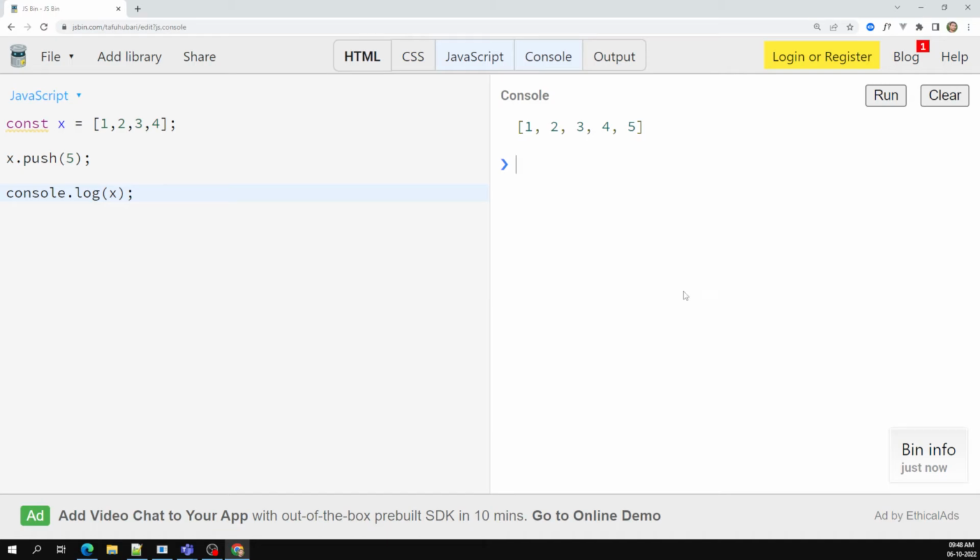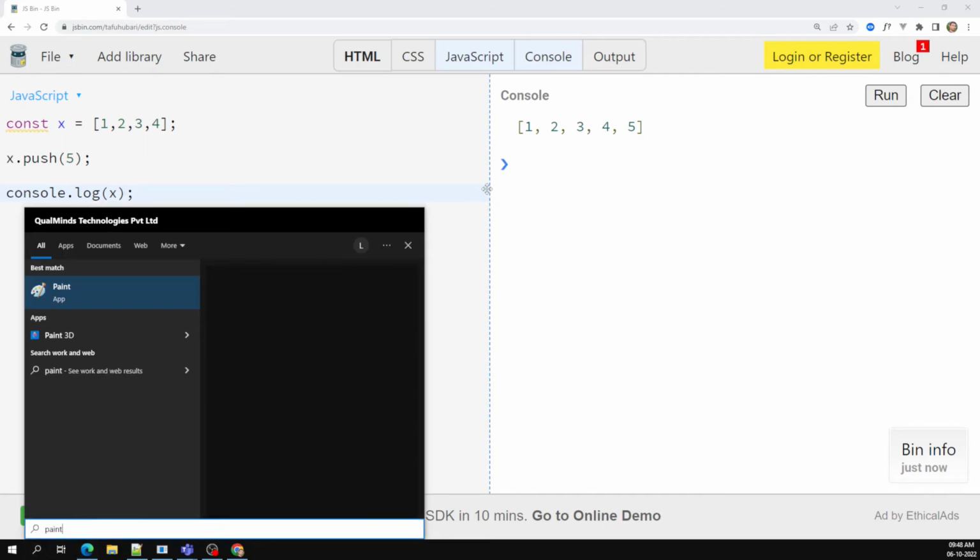So what is happening here? The thing that is happening here is, if you understood the primitive types and the reference types, I have already explained it to you. So if I open Paint, I will try to tell you again.